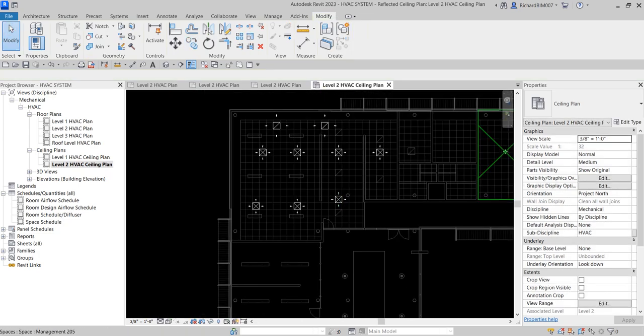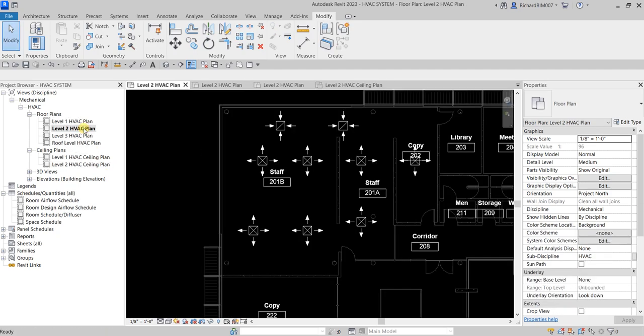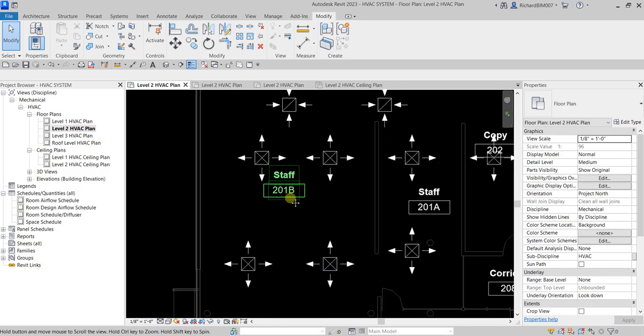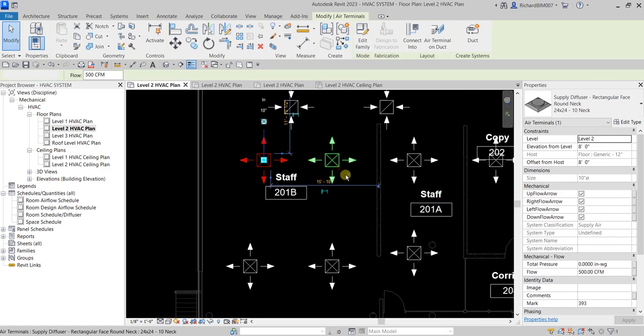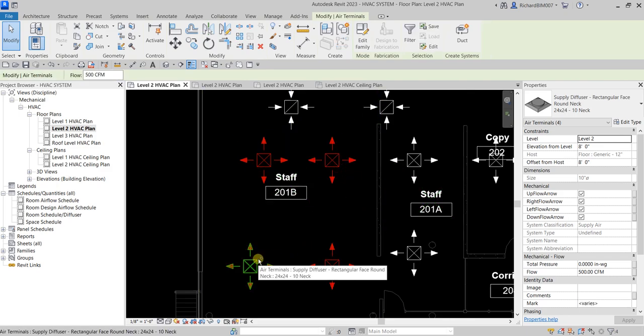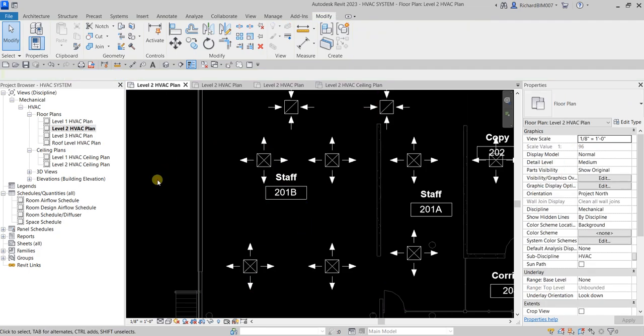Now the next thing that I'm gonna do here is I'm going to assign an airflow. Okay, so let's assign our airflow. So let's go back again to our level 2 HVAC plan. And here on my staff room, 201B, I'm going to select all the supply air terminals. So click one, hold control, and then click the other air terminals. And then let's specify here the airflow. So for this one, I'm just going to type 140 CFM. There you go. And then just click outside to deselect.